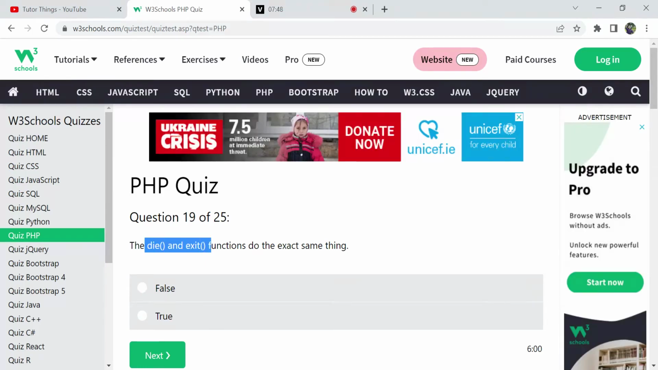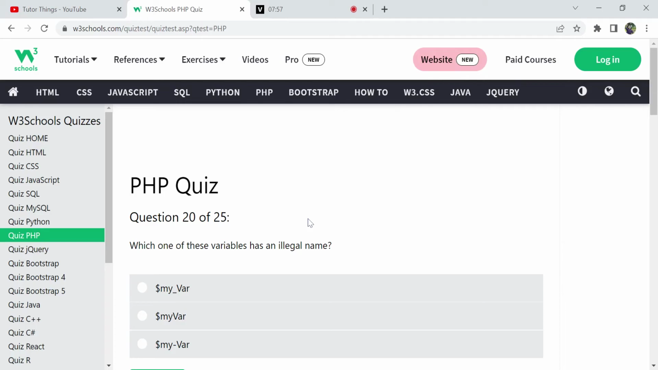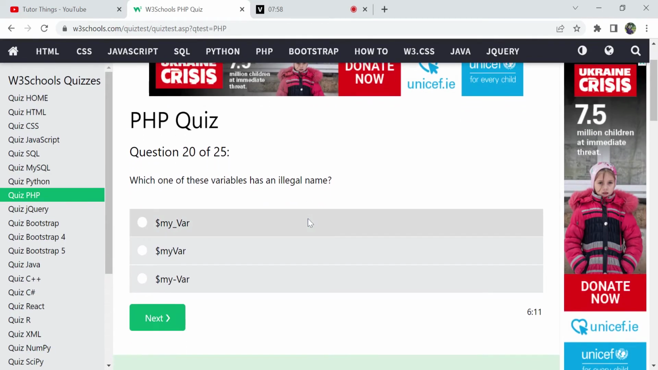Next, the die and exit functions do the exact same thing. Yes, in PHP the die and exit functions are the same. So the statement is true. Next, which of the following variables have an illegal name?